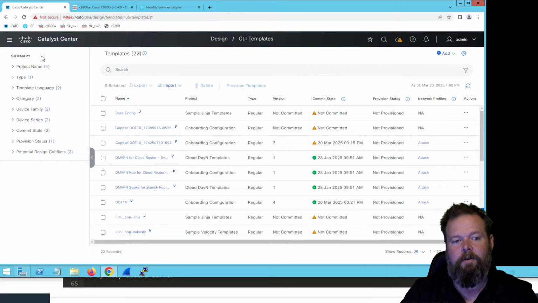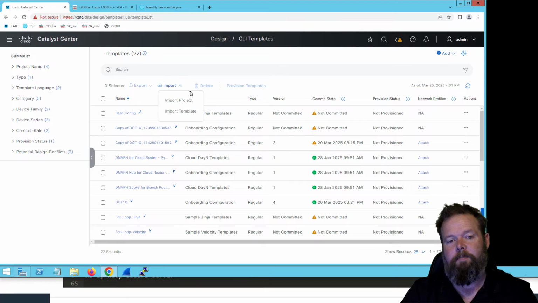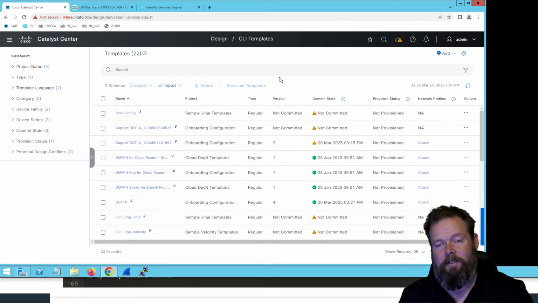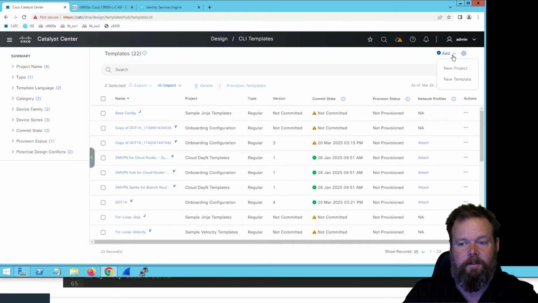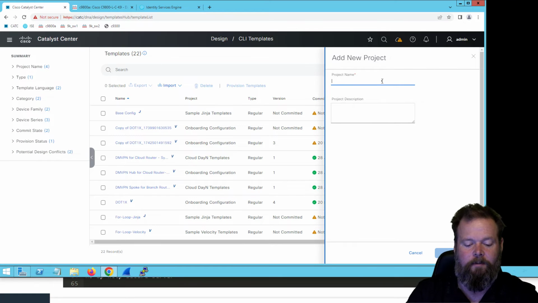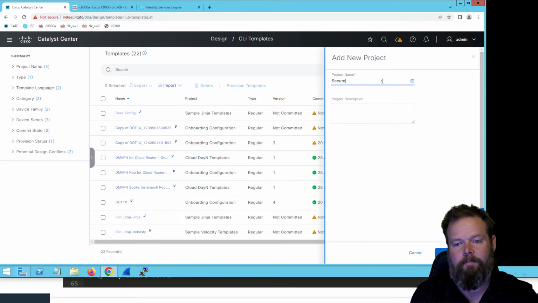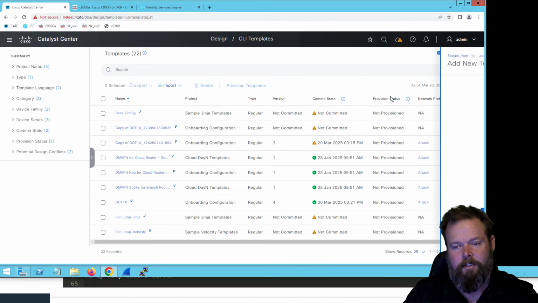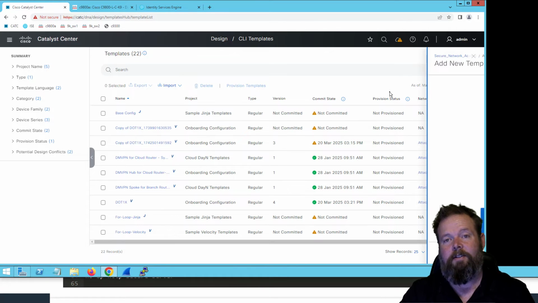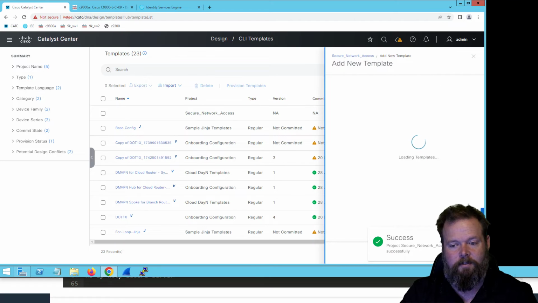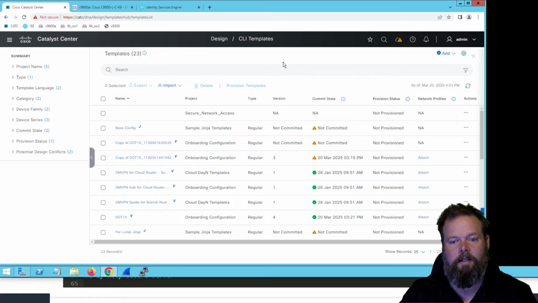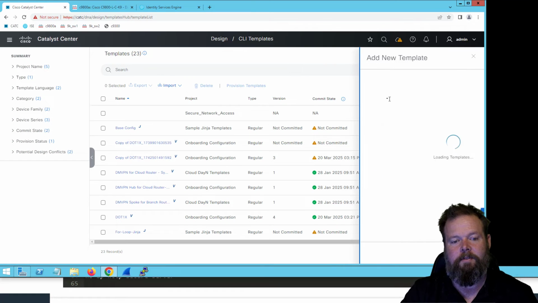Now, there is a structure that saves your templates so you know what's what. But typically, if we're working on something for the enterprise, we probably want to start with a project name. Just say, hey, this is what we're working on. So we're going to start off and create a new project here. And we're going to call this new project Secure Network Access, right? And now that I've got that new project there, okay, I can start adding people to that project. So you can see that was provisioned successfully. And I can also start adding templates to my project.